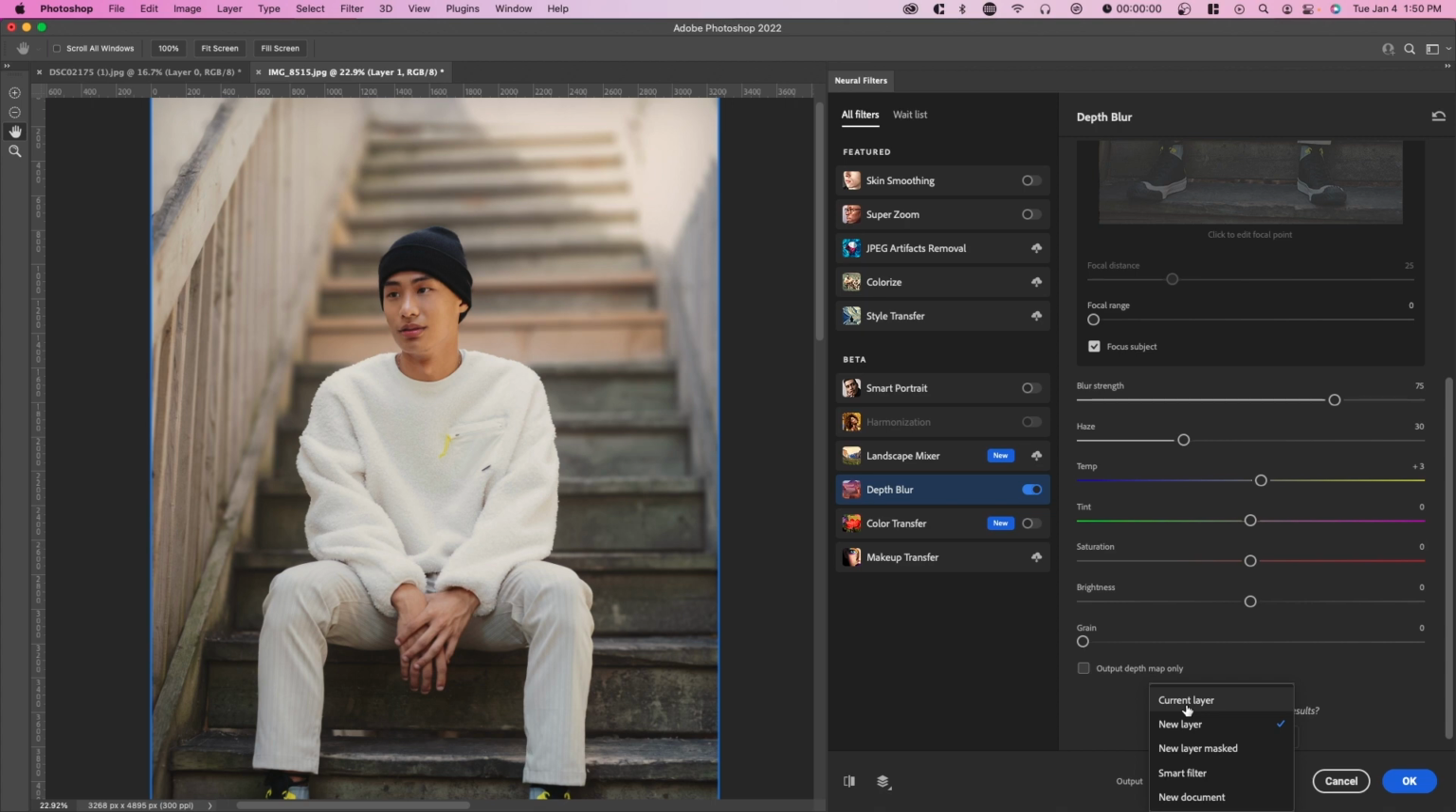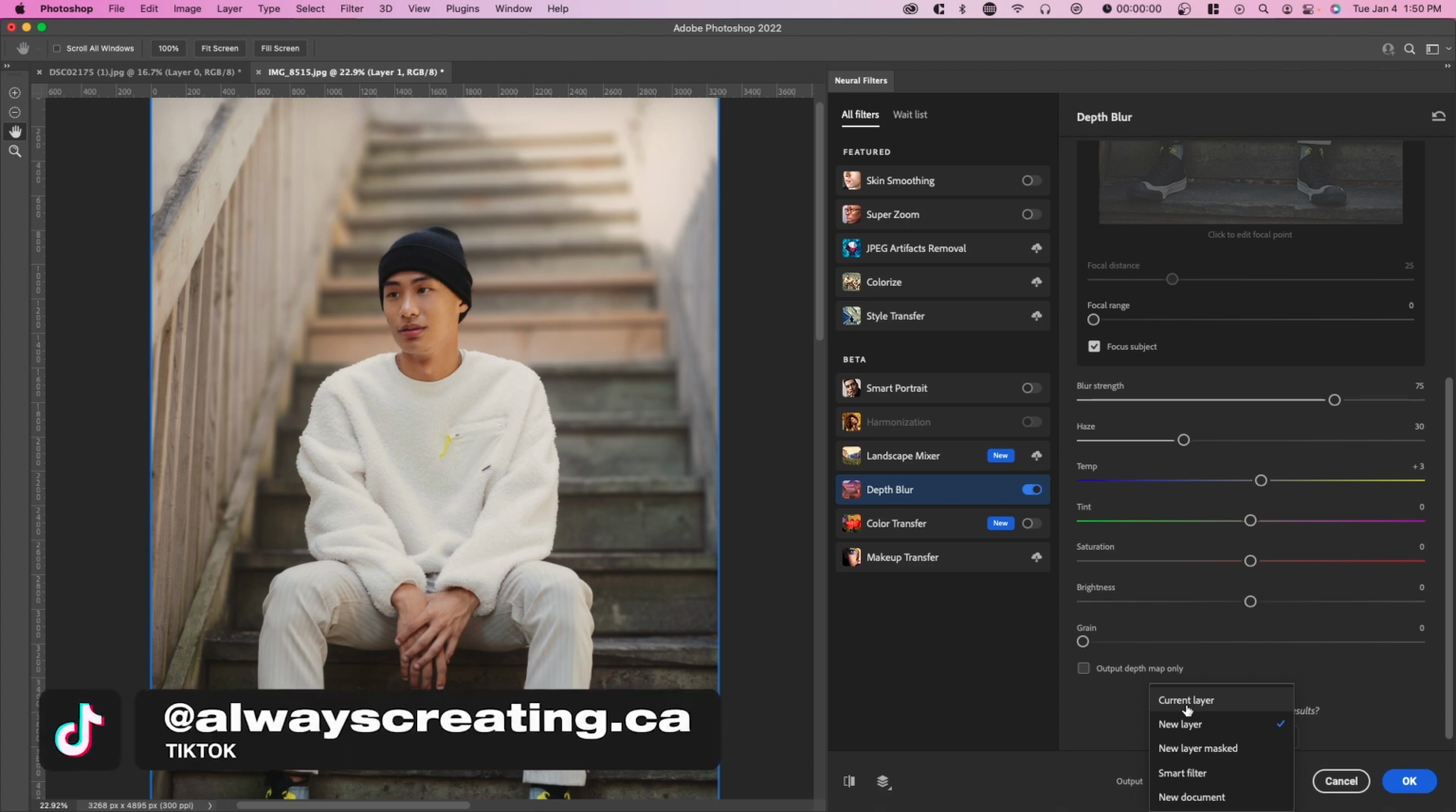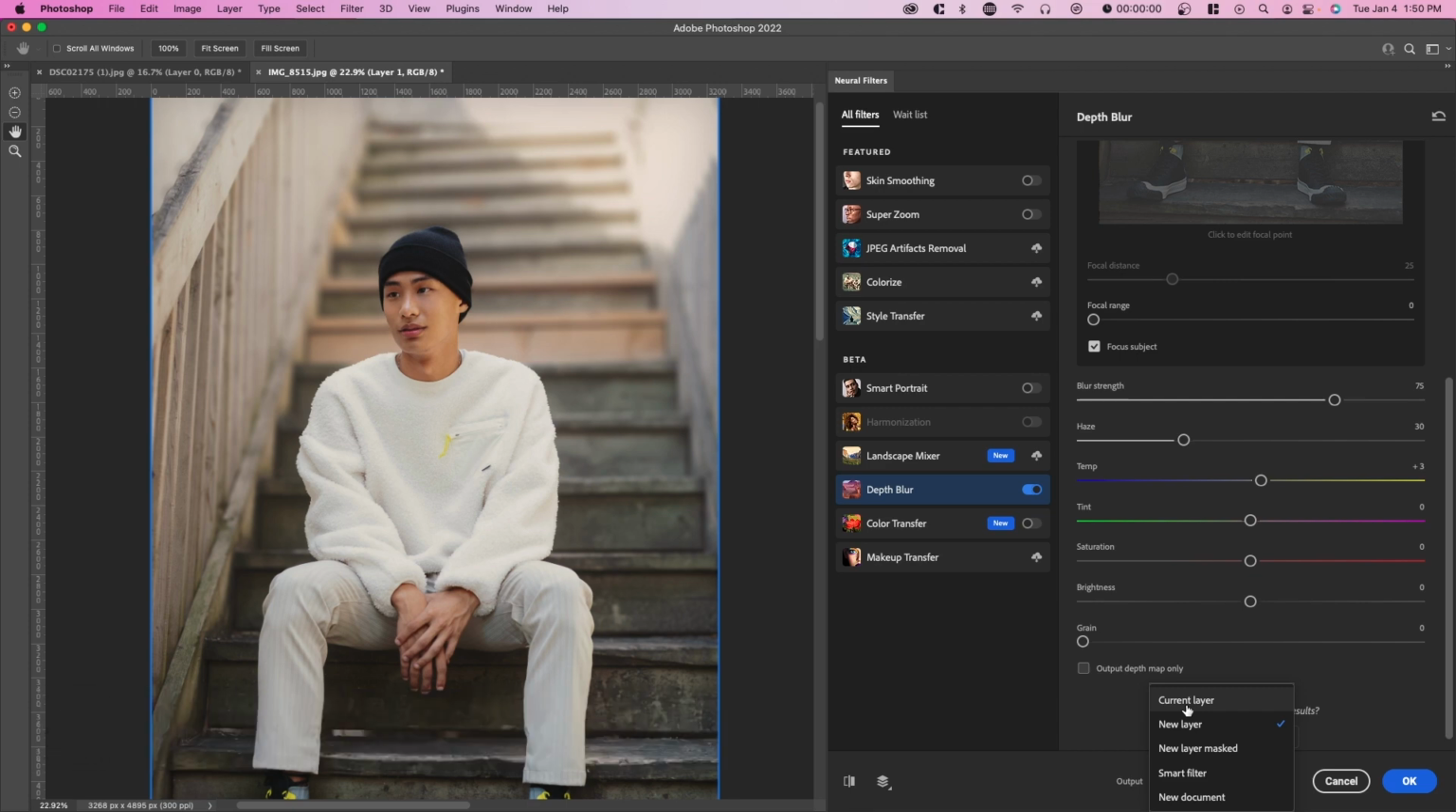You can output this on the current layer, which might not be a good choice because then you can't adjust the opacity, or you can't go back to the original layer. You can export it as a new layer. This way you can have the original and the new layer. You can also have the new layer masked. By doing this, you have a mask as well, so you can adjust that. Or you can have a smart filter, or you can have this in a new document.